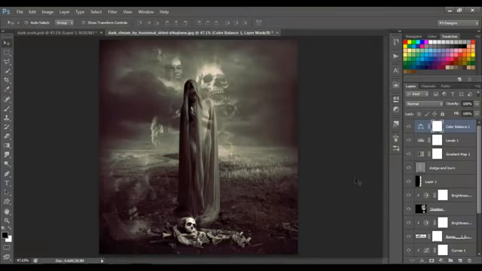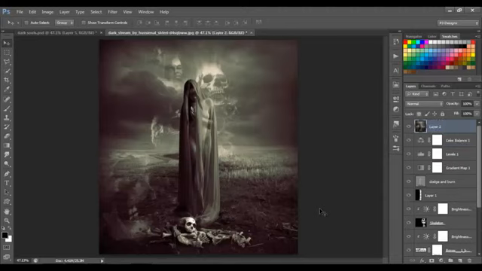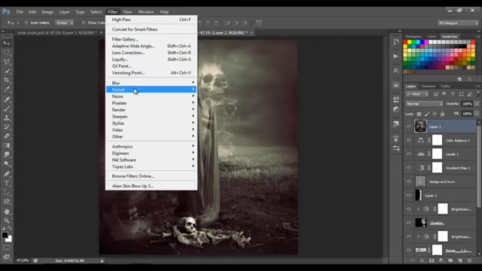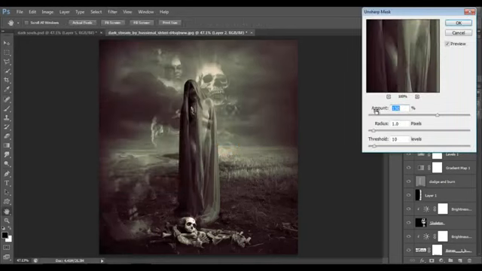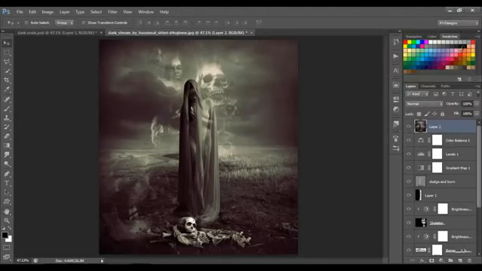So now we're gonna make a stamp for this. Click Control Alt Shift E, and we're gonna make this a little bit sharper. So go to filter, sharpen, unsharp mask, amount 150, radius 1 pixel, threshold 10 levels. Click OK, and I'm gonna change the opacity to 50.